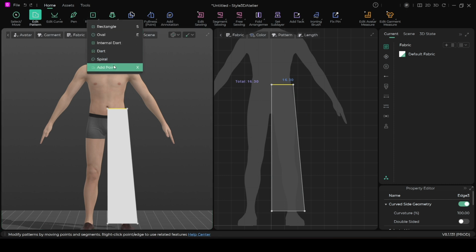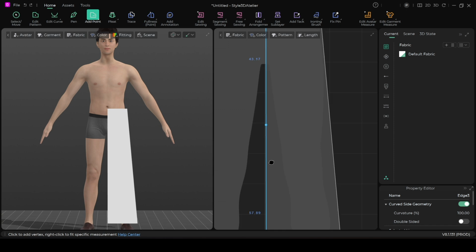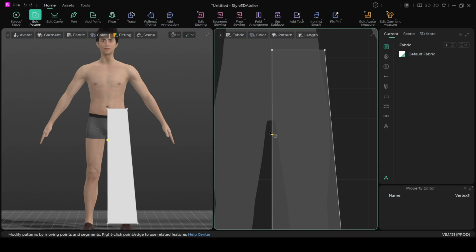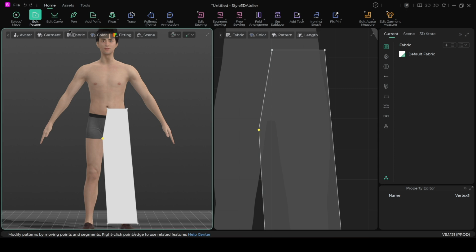And we can use the add point tool. Here it's very important that you add a point in the crotch area, okay? Because this point, we're going to just bring it up a bit. Remember, if you look at a pants pattern, we have the curve in the front, okay? So this is a quarter of a pattern, and we're going to use our edit curve tool and just make a slight curve.